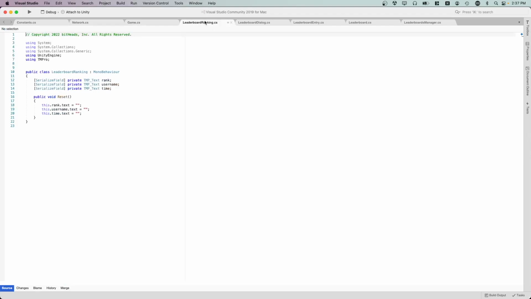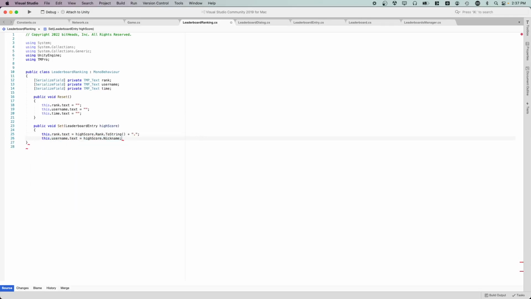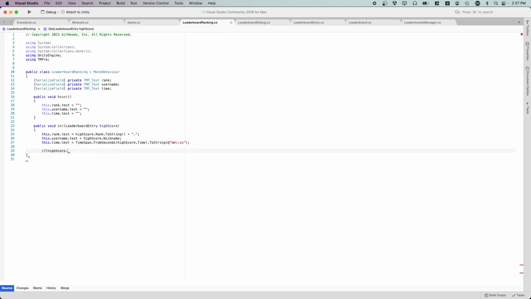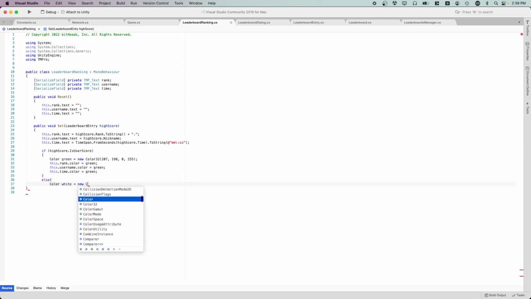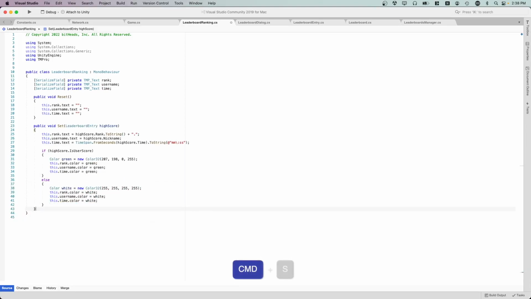This class is responsible for displaying a single leaderboard entry to the user in the leaderboard dialog. Declare a public method called set. This method is responsible for setting the output text values for the leaderboard entry's rank, nickname, and time. If the leaderboard entry is the user's time, we'll change the text color from white to green. Save the file and navigate to the leaderboard dialog script.